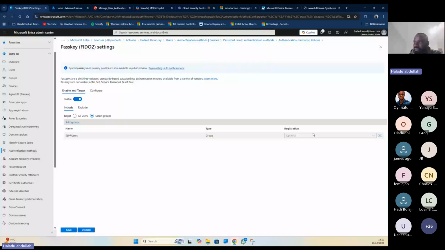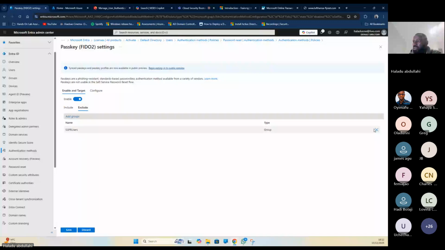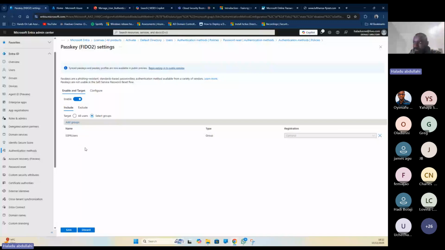If I click on save, let's choose remove, let's remove this exclude. Come back. My admin account is not included in this group, so it's fine for me to enable passkey here. But all I need to do now is just to click on save. Now it will sync passkeys and passkey profiles on my device, but it's still in a public preview, meaning it is not generally available.